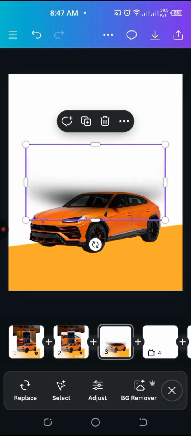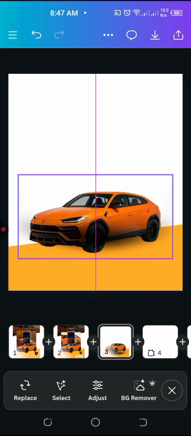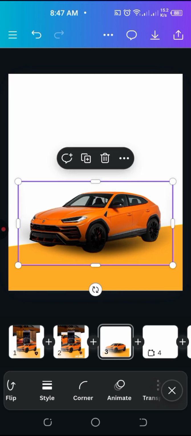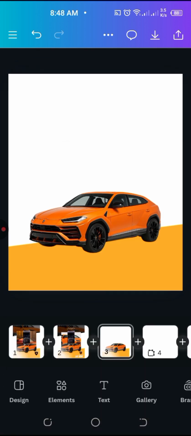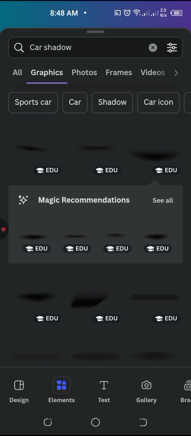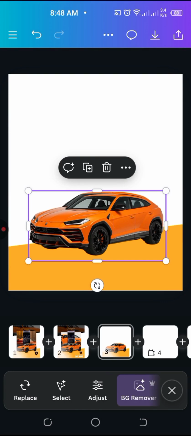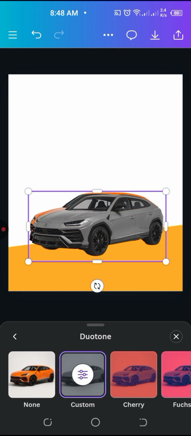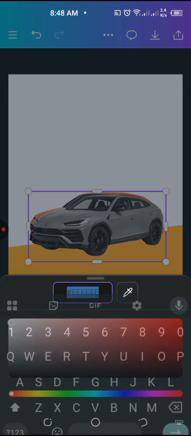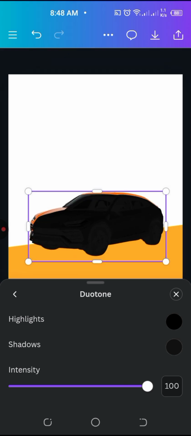Let me try this. Okay, this one is also cool. Let me go try position to the backward. So I didn't like any of these. Okay, so see what I did. I duplicated this and I went to my effects. I went to Dalton, I go to custom. I made it black. Turn the black to 00 to make it black.